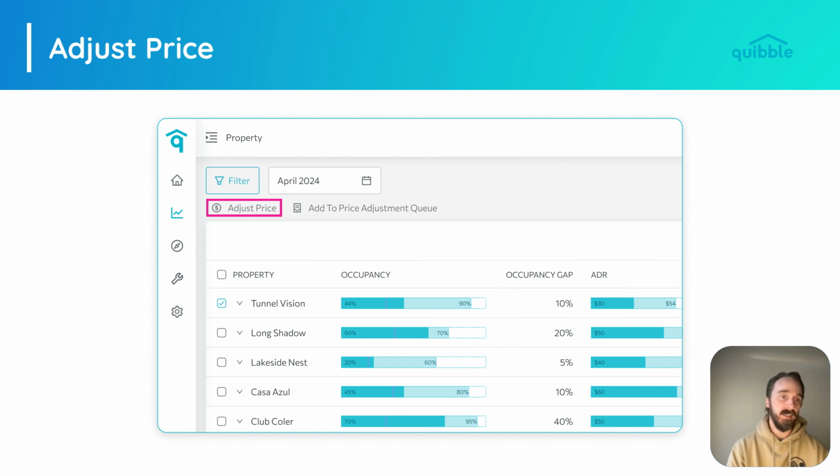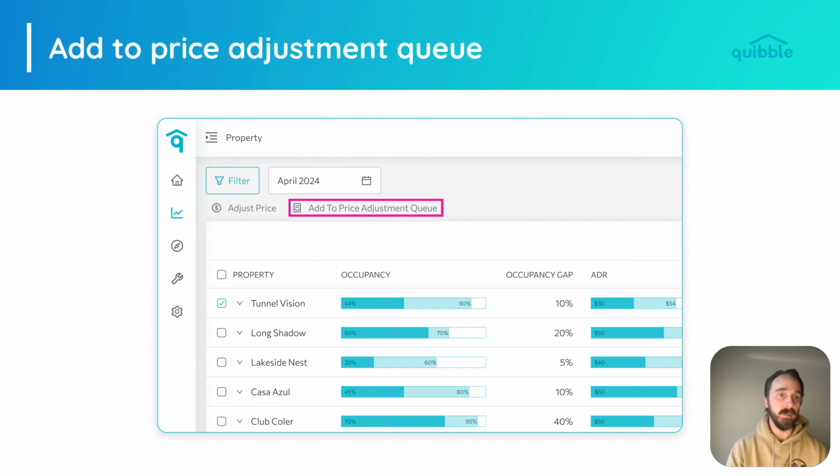Adjust price. This will take you to the price adjustment page for the selected property. Add to price adjustment queue. The price adjustment queue is designed to streamline the process of evaluating and adjusting the price.